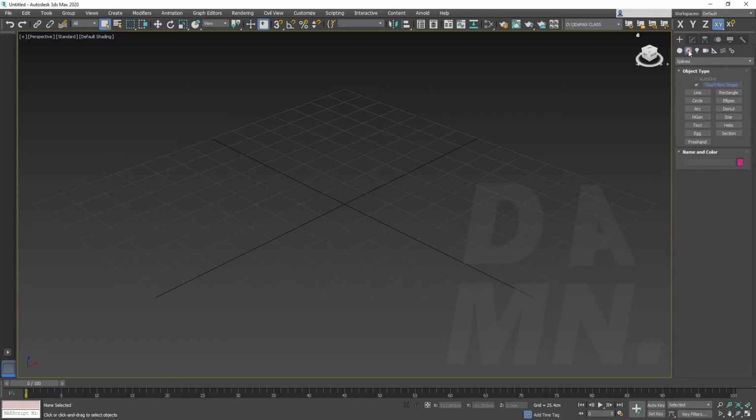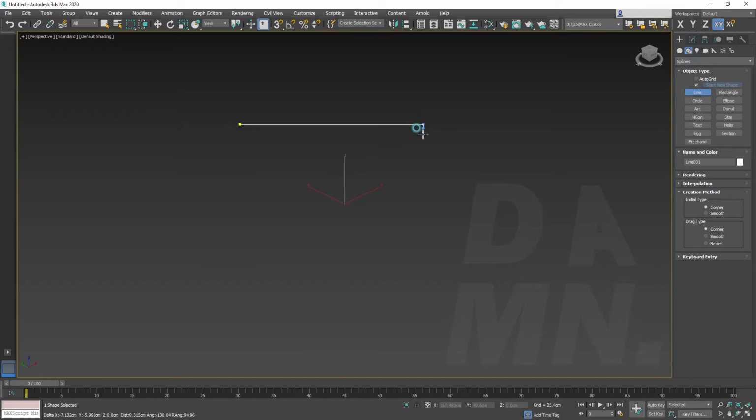I will close this grid by pressing G and I will start by creating a line, and at the creation method I will set it to be on corner. I will show you what all of these words corner, smooth and Bezier mean soon. I will create a line and then right click to stop the line and then right click again to exit create line.